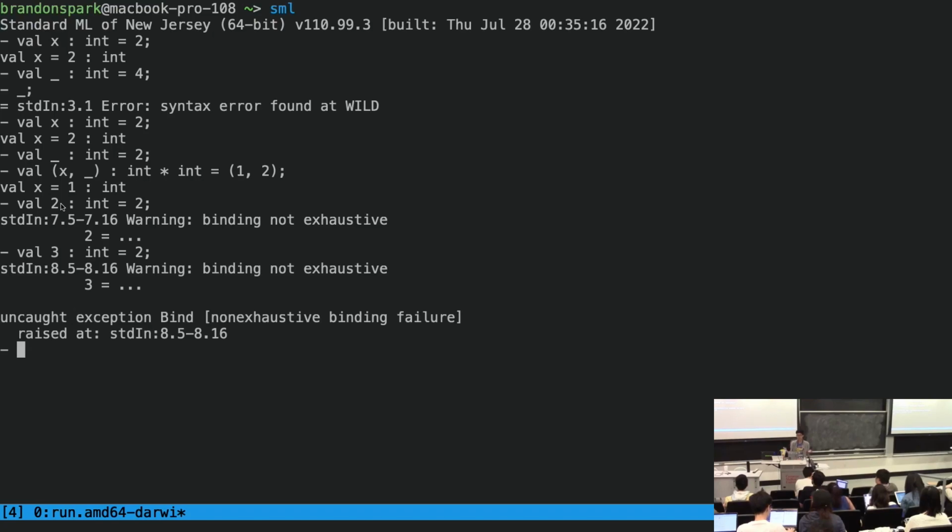I can't really stop you from doing this because anything could be on the right-hand side here. But what's happening here is that we're trying to match 3 with 2. That doesn't work, so we get an exception. That's what constant patterns do. It's generally not a good idea to use them in a val binding like this. We'll see other cases where we can use them.